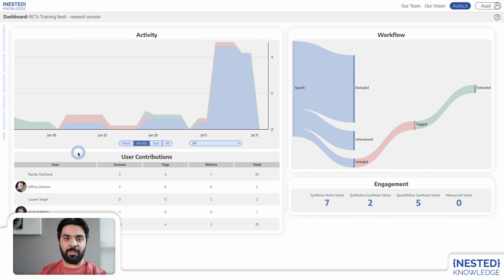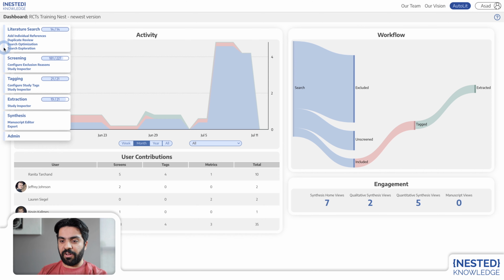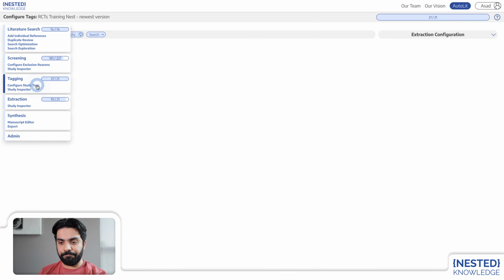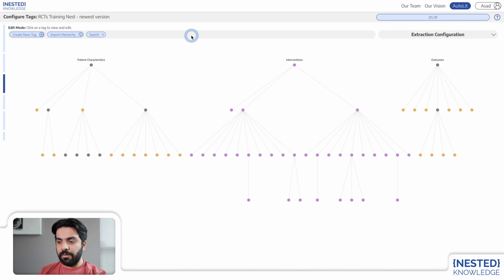Now again, this nest was designed in response to the pandemic on different randomized controlled trials for the treatment of COVID-19. So on the left-hand side, you'll see our translucent bars. If you hover over them, you'll see all the different steps. So as of now, we've made a video for the literature search and a video for the screening process. And now, before I go in and show you the mechanics of tagging, I'm going to click on this button here that says Configure the Study Tags. We consider these to be nodes in the hierarchy.